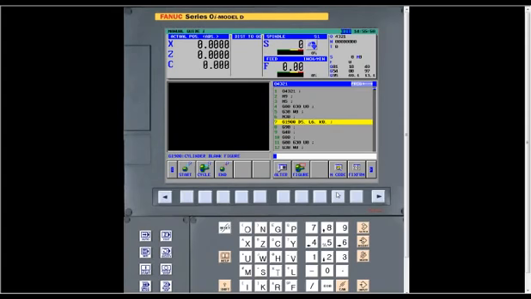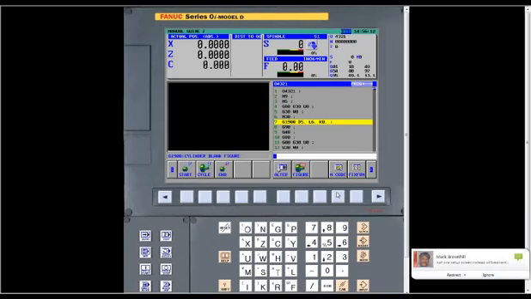But the engraving in standard Manual Guide i is very simple. Very simple. You just go in and tell it what you want it to say, the size of the letters, and which direction you want it to go: 0, 90, 180, or 270 degrees.